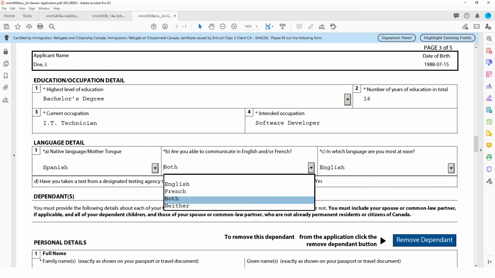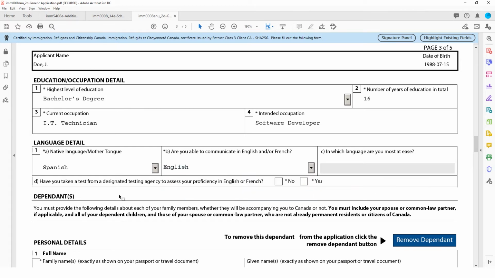Next, select yes or no to answer whether or not you've had your English or French tested by a designated testing agency.